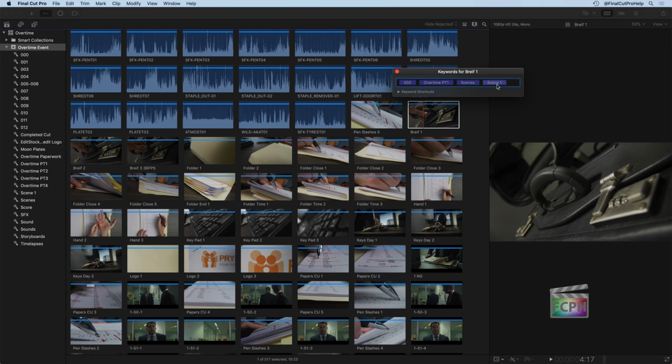When you create that keyword, you'll notice in the library sidebar, we now see scene one as a keyword. You can even click this little triangle under keyword shortcuts, and you'll see scene one has been applied a shortcut.